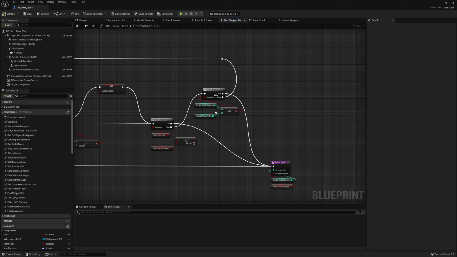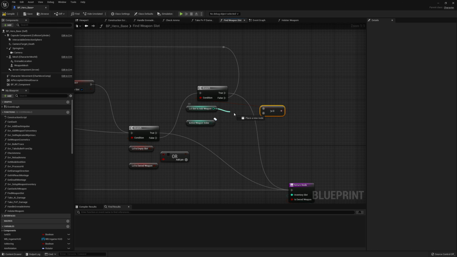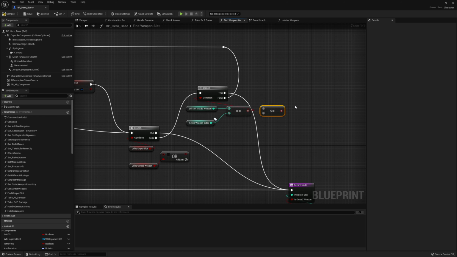So right at the end over here, we have a branch that checks for the local slot to add weapon if it's greater than or equal to our active weapon index. And in this case, we need to make sure that we pop this out for an equal to. So let's get rid of the greater than or equal and then simply plug in an equal one and replace the condition. And this should make everything work. So now we're ready for a little test.